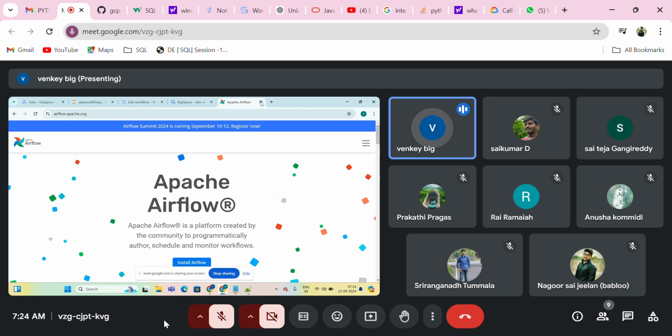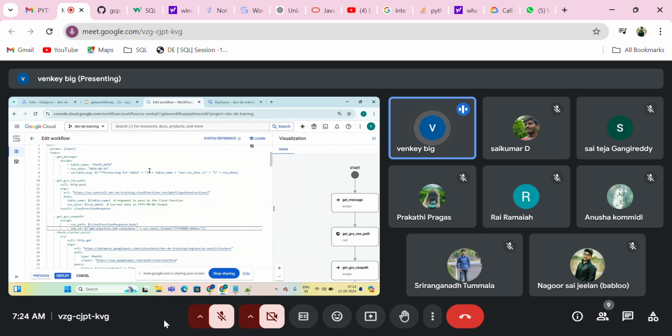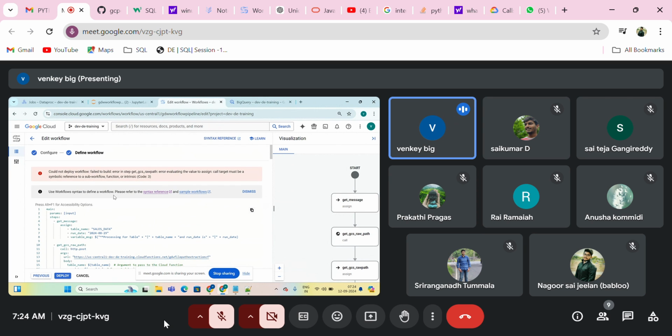Okay, so now, in our previous session we have seen how to create a simple workflow, right?